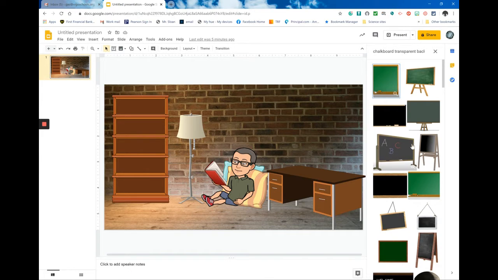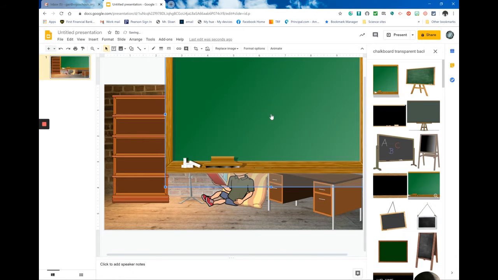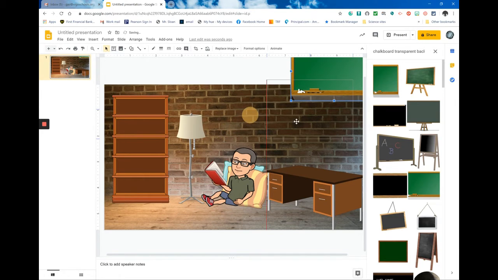Something I didn't mention yesterday, but you can preview these by clicking on the little plus icon. It will pop up in a larger screen and you can preview it if you would like. I think I'm going to grab this one and drag it over. Obviously, I'm going to have to resize it quite a bit and put it into place.